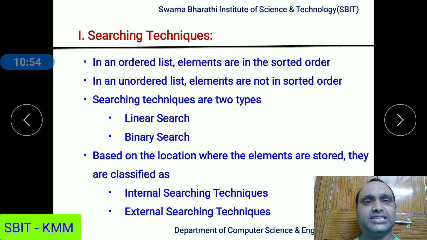I will give you one example. When your results are displayed on the notice board, usually results are displayed in the increasing order of hall ticket numbers. Suppose you want to search for a particular student who has roll number 100. Then we can go on searching, because roll number 1, 2, 3, 4, 5, 6, like that we can go on down the list until we come across 98, 99, 100.